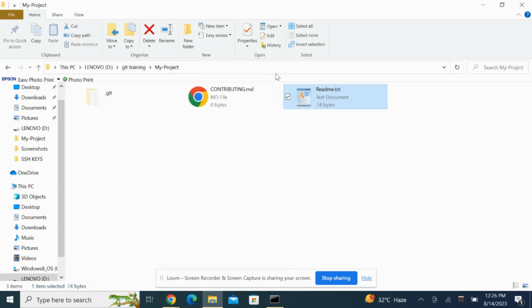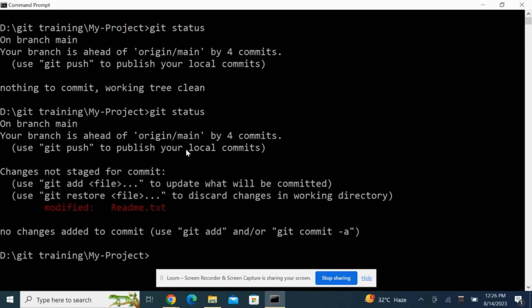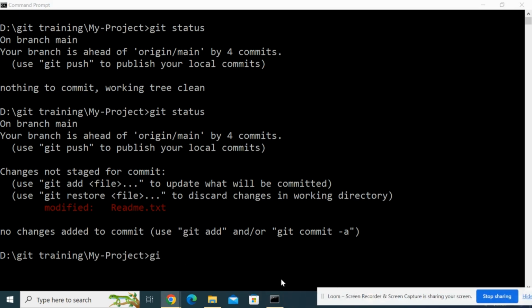Now we again run git status, so we can check that changes are not staged. We have made one change in readme.txt. So what we do is stage our changes. For that we have to use the git add command. Just write git add, and the file name is readme.txt.